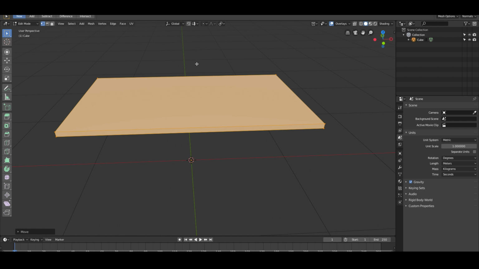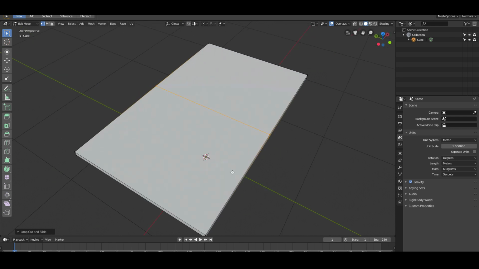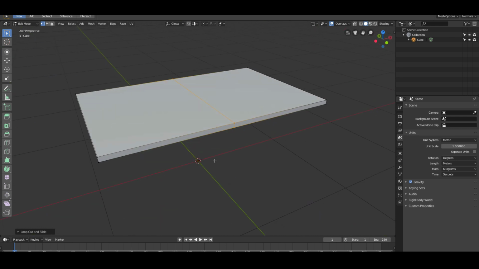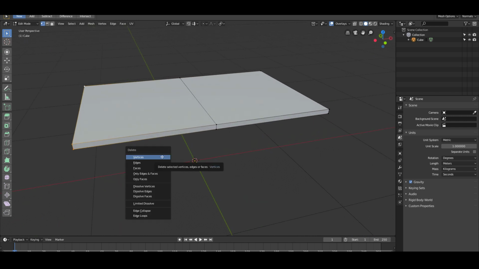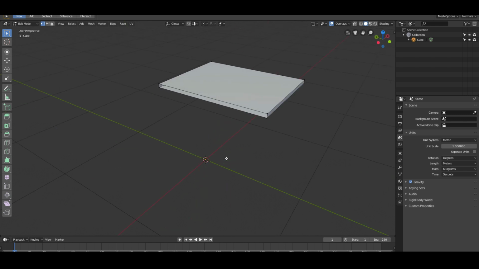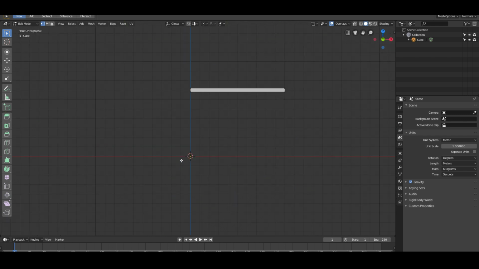First off, I want to cut a line right in the middle over here. So go ahead and hit Control R to add a loop cut right in the middle and just left click. When you left click, you'll see this option to move where you want to add this loop. I'm just going to hit right click to put it right in the middle, just like that. Then select these 4 verts over here and hit X and then delete vertices. So we've deleted half the table.